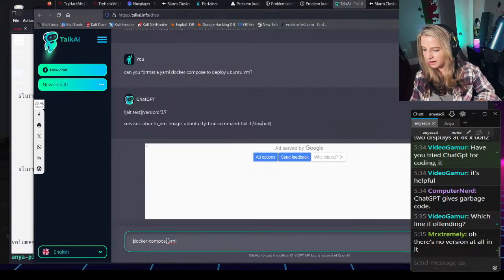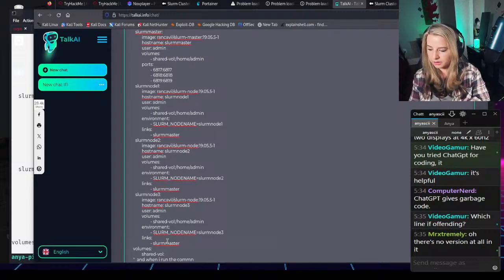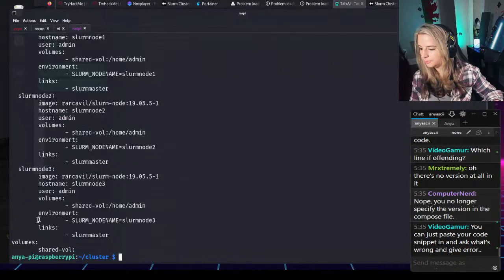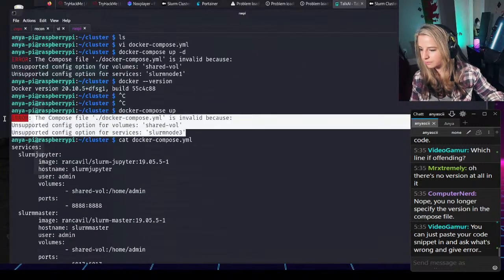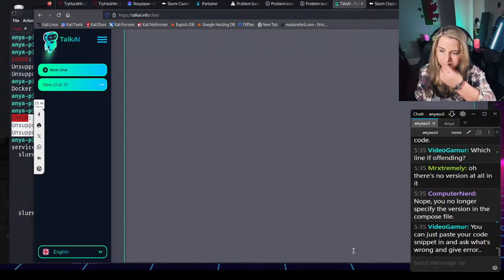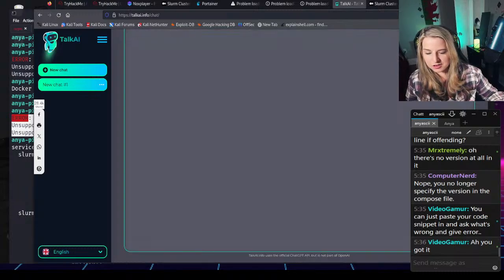I don't like this guy. I have this compose file for a Slurm cluster, and when I run the command docker compose up, I receive the following errors. It's just good for helping you work out your logic, although sometimes its logic is faulty, obviously. You can just paste your code in and ask what's wrong with the error. I guess I'm having a conversation with it a bit. I'm a little bit parasocially attached to the chatbot.